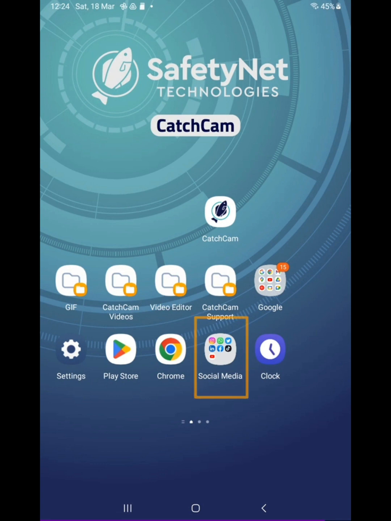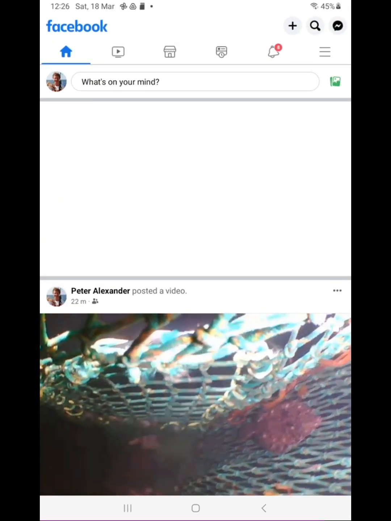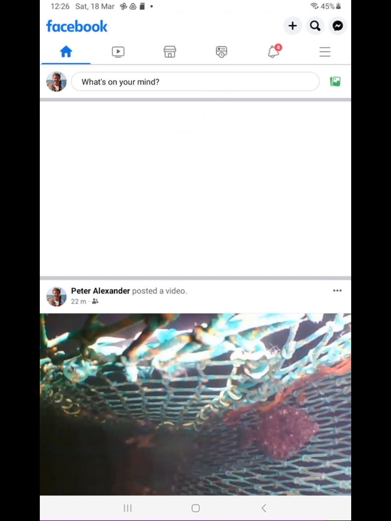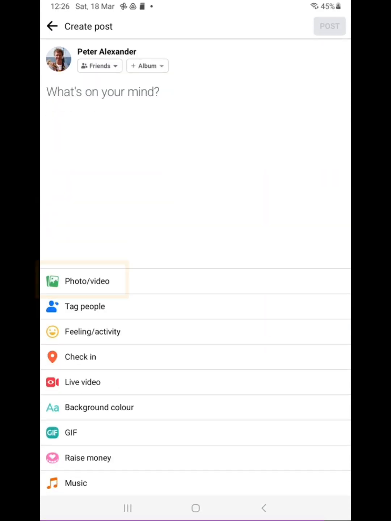If your Samsung tablet was supplied with your CatchCam kit, you'll find a shortcut folder on the home screen which contains a number of social media apps ready for you to use. You could, for example, share your videos directly to one or more contacts on WhatsApp. You could tweet your videos, or in this video, I'm going to demonstrate using Facebook to very quickly post a video onto my feed. So opening Facebook, I'm going to create a post by pressing the plus symbol at the top right, and I'll select Post on that menu, then select Photo Video.